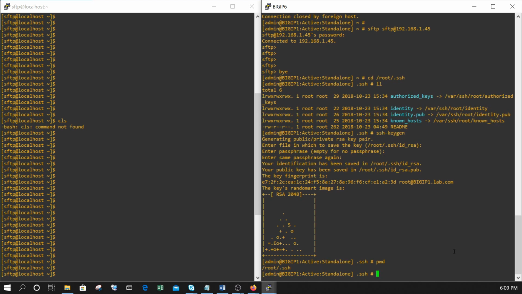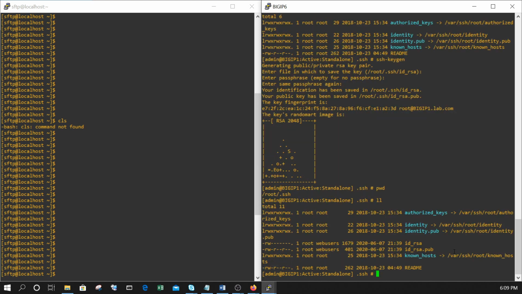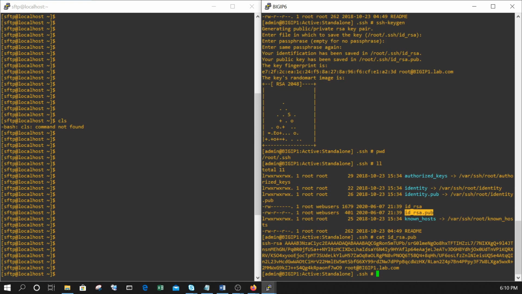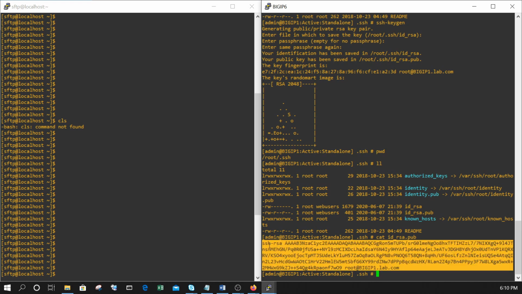Make sure you are in the right path. Yes. Now check if you have received the RSA files. Yes, you have received them. Now cat this and check whether some content is there. Yes, it is there, specifically for this load balancer. Now you need to paste this public key into the SFTP server.